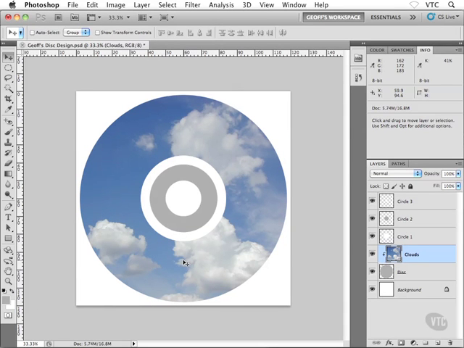We have a clipping mask happening as well. And the other thing that I'm going to do here is a few of our layers we're actually not going to use just yet. The Circle 1 layer and the Circle 2 layer. I'm going to turn those off.